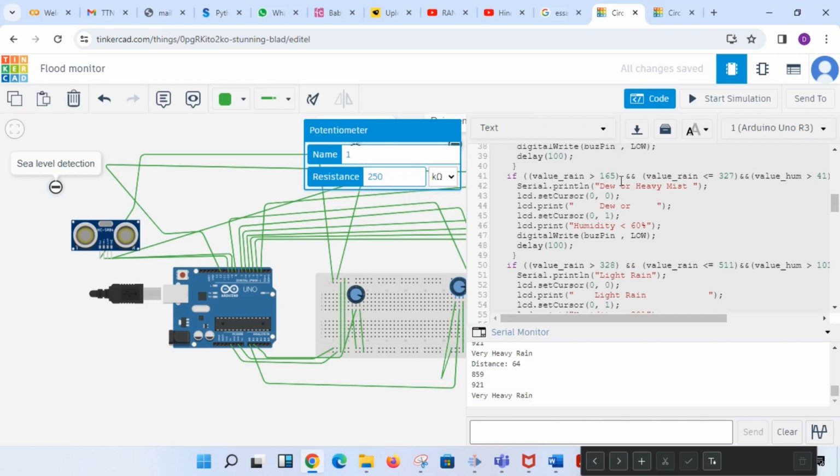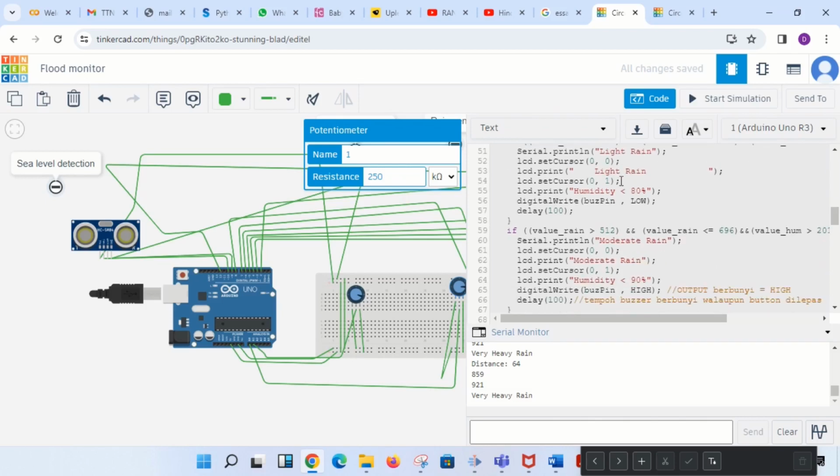Okay, if you write only that the value of rain is greater than 165, it will cover from 165 up to the maximum range. So based on some condition or some range you have to put. If the rain value is within this range, some message will be displayed, and accordingly the humidity message will be displayed. So 2 or 3 conditions I have mentioned here.